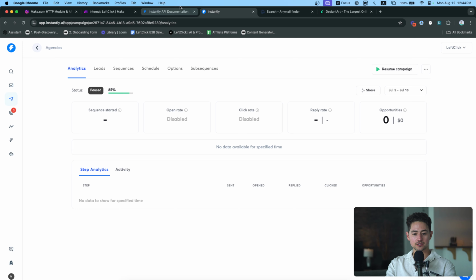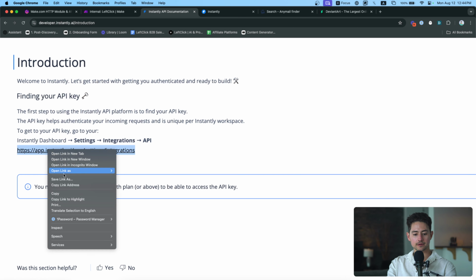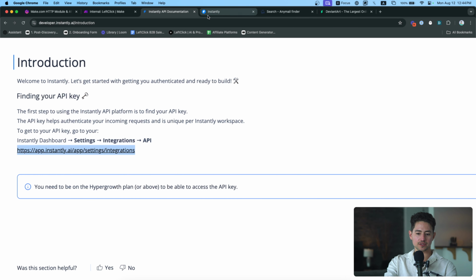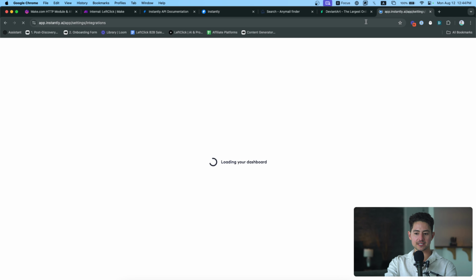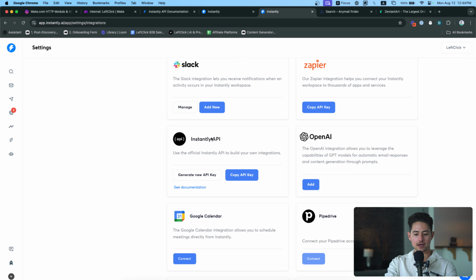So essentially what we have to do is, let's go back to this API documentation. It says finding your API key. The first step to using Instantly is to find your API key. The API key helps authenticate your incoming request and is unique per Instantly workspace. To get your API key, go to Instantly Dashboard Settings Integrations API, or go right over down here. So I'm just going to copy this link address. I love when they provide it for us. I'm going to paste this in. Okay, great. And then what we have to do is we have to go down here to Instantly API, and then I'm just going to copy this API key.